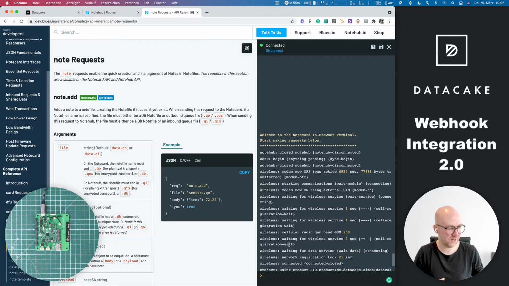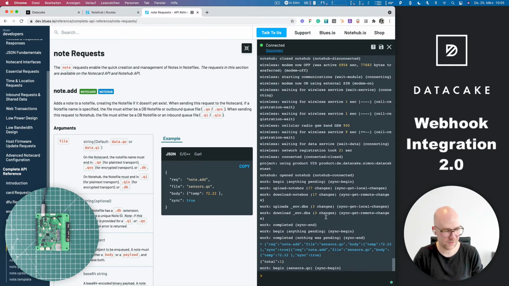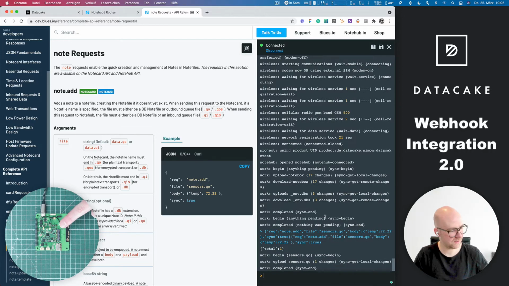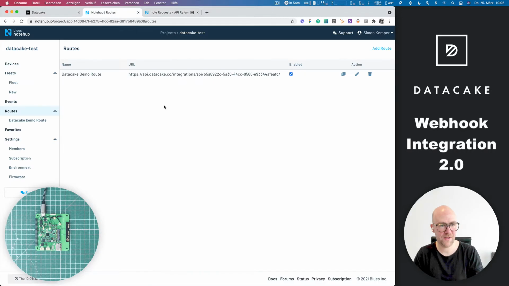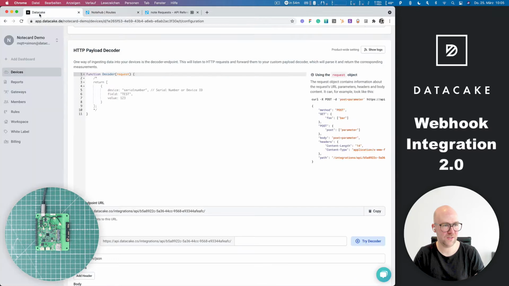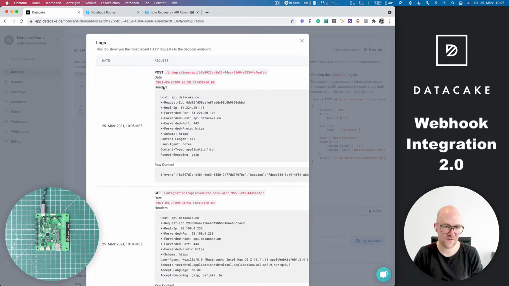The Node Hub is a device that connects using USB right now, but it could also be connected to UART, SPI, I2C, and we can send sensor data using a pretty basic JSON. Let me copy and paste this here. And when you press enter, it will be sent to the Notecard. The Notecard connects to the Node Hub. Data is being sent. And when we get back to Datacake and open up the logs, we can see that this data has now arrived on Datacake.